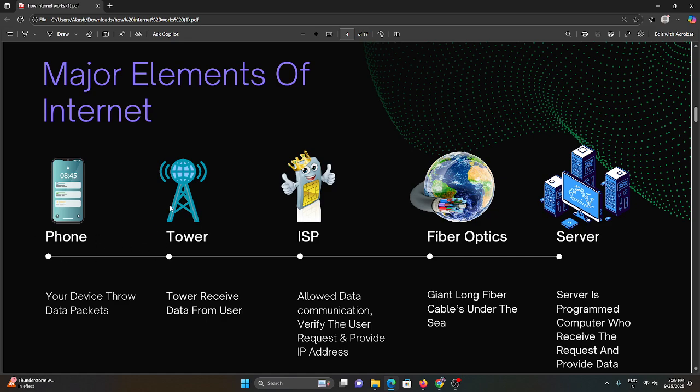Or without using a tower, you also know the one way that this fiber optic cable is also coming through your home, which is your Wi-Fi. So the same thing happens. I think you got it.